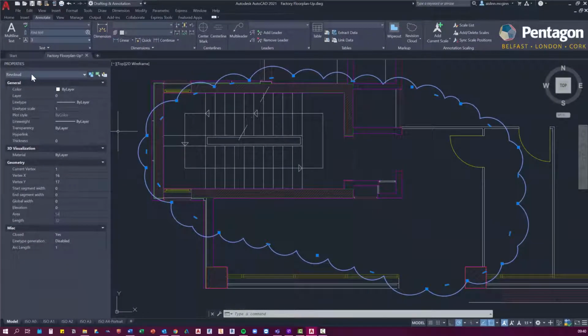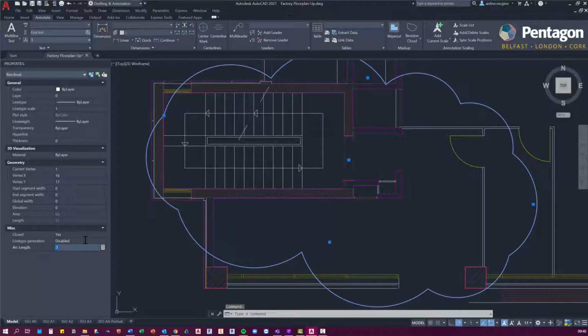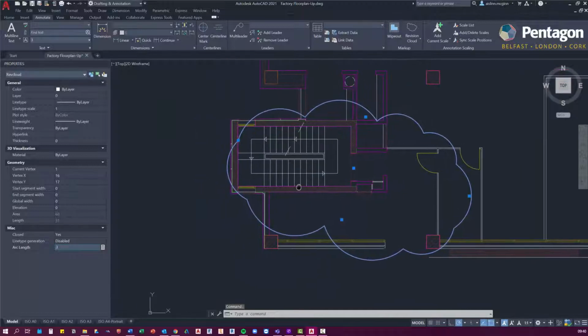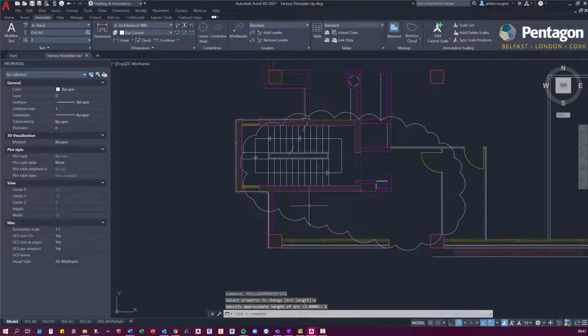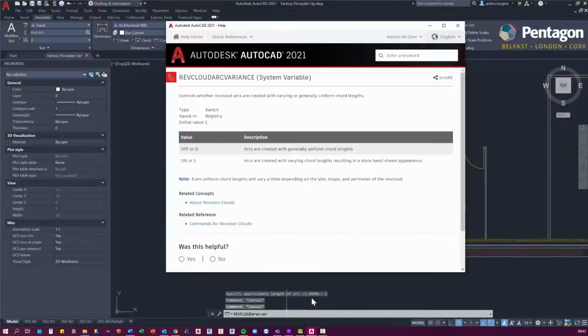You can also change the arc chord length of the revision cloud from the miscellaneous section of the Properties palette, or from the command window with the new Rev Cloud Properties command. Use the new Rev Cloud Arc Variant system variable to control whether the chord lengths of the arcs vary in length or are uniform when inserted.